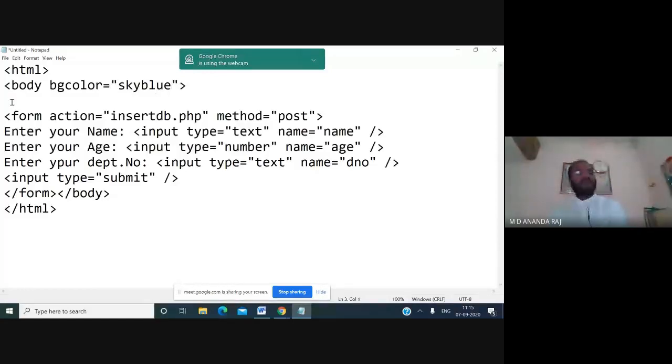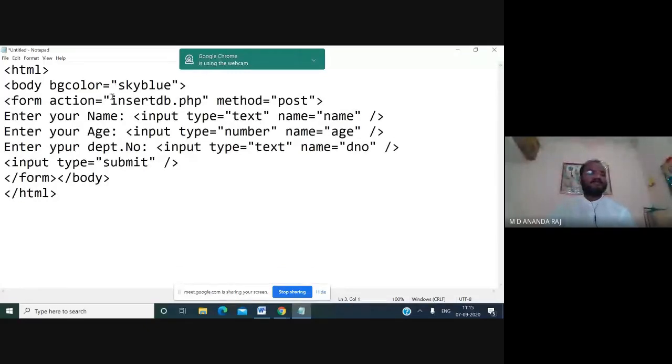This form action line is meant for when the user clicks the submit button. When the user clicks the submit button, it has to execute this insert db.php. Method is equal to post. There are two methods: one is called post and another one is called get. Both the methods are used to post the value. Post means send the value from the form to the database. Okay, so input type is equal to submit.